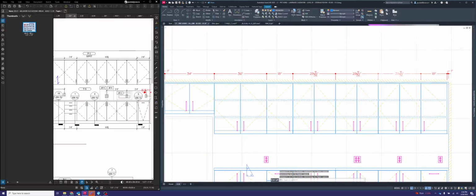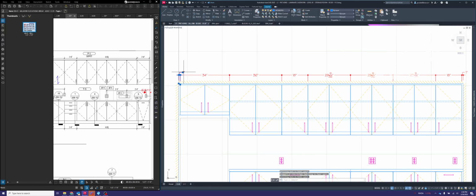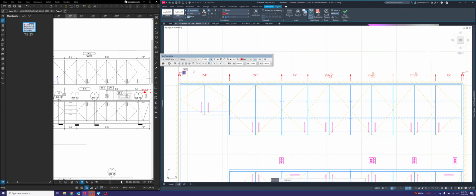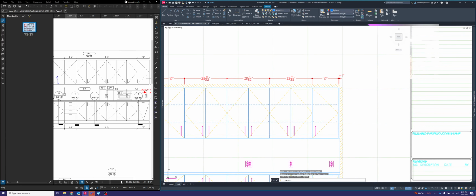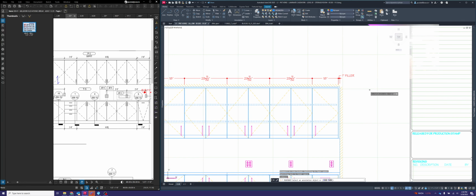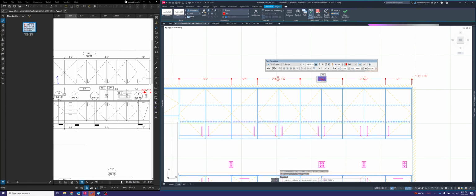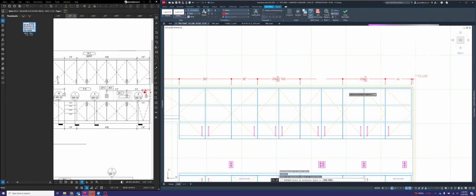All right. Now, let's go ahead and add our notes. So again, like down below, we're going to double click on this dimension, write in filler. We're going to do that over here too. Double click on this dimension, write in filler. And these cabinets here are all going to be EQ. So we need to write EQ after the dimension there. Whoops, there we go.